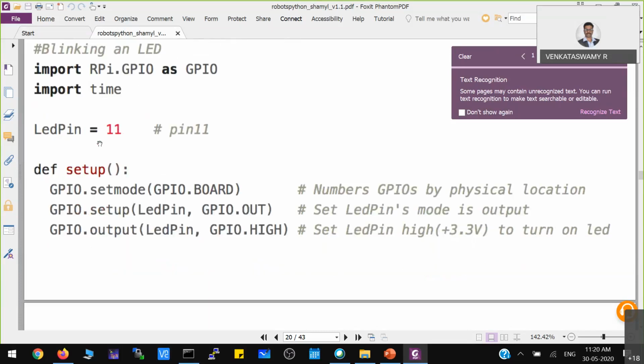Now when you go to the code, you see they are using something called GPIO dot. This one you have to understand. GPIO dot, what does it mean? Object dot function. That is what you have to see. So GPIO is the object, and it is created using this particular class, RPi.GPIO. That's all.